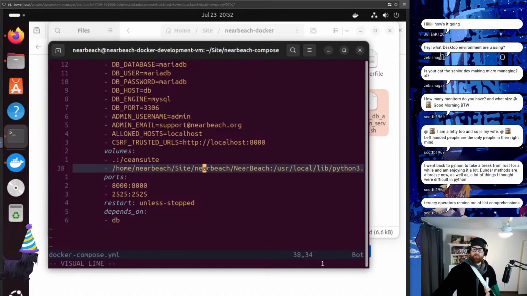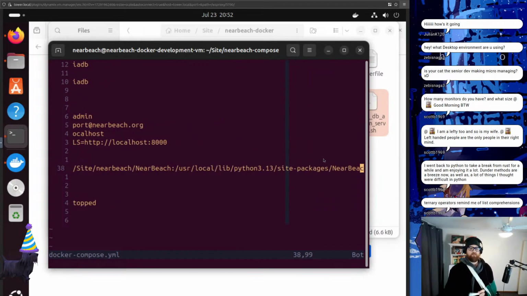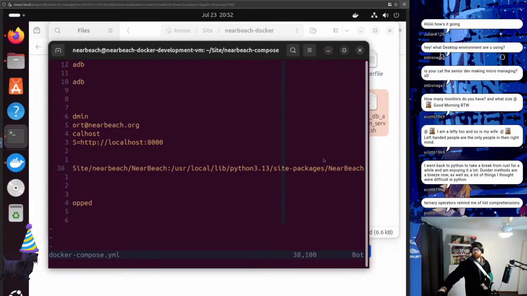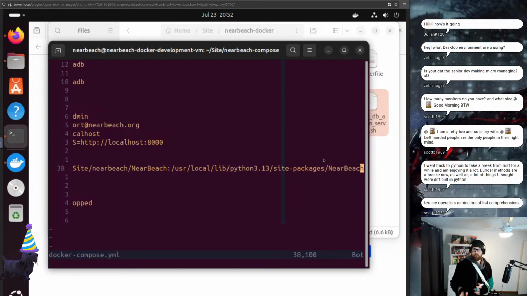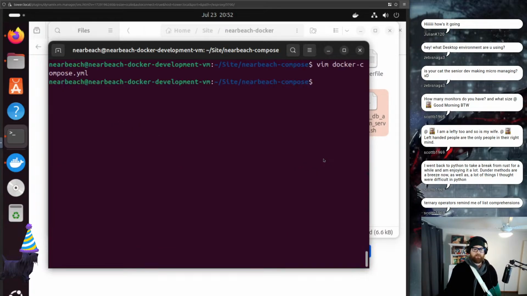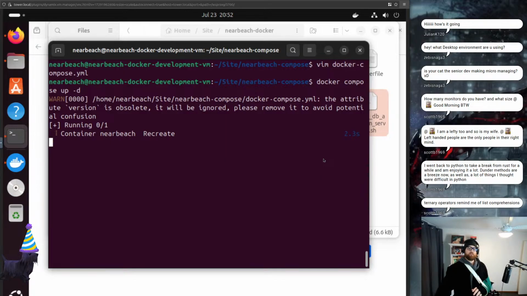Now the next trick of the thing is this here. So we've got the home NearBeach site, NearBeach. So that's the source code of NearBeach on our local system. And we're mapping it into this user local Python 3.13 sites NearBeach. So this gives us the ability to change the code in the system and stuff like that. So I will show you guys in a minute. I think this is sweet. I'm gonna go docker compose up, detach it from the terminal because we don't need it running in the terminal.